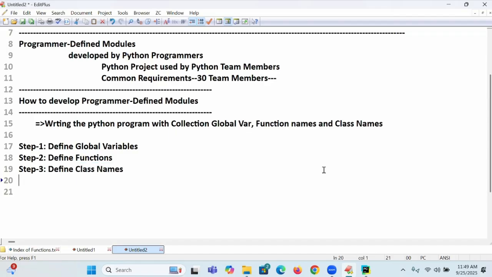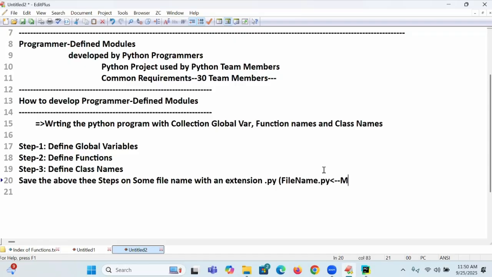Define class names. Save the above three steps in some file name with the extension .py, file name dot py. This is called what? Module name. So module name is nothing new. A module name is nothing but one Python program only. What does it contain? Either global variables or functions or class names.